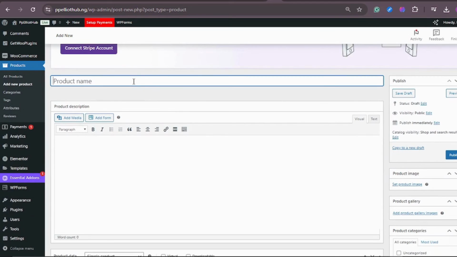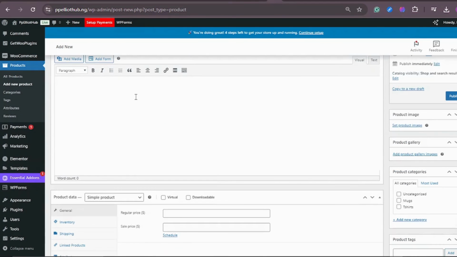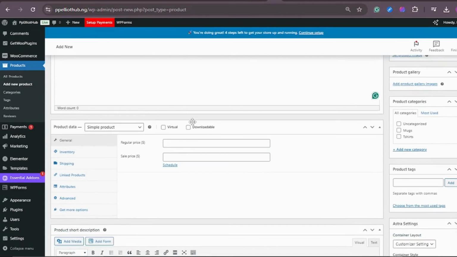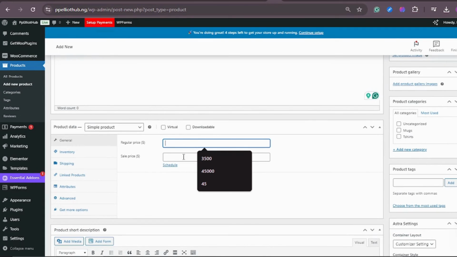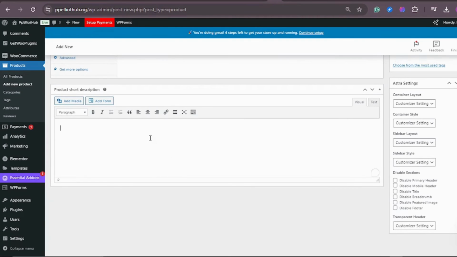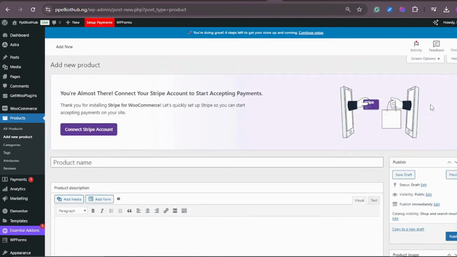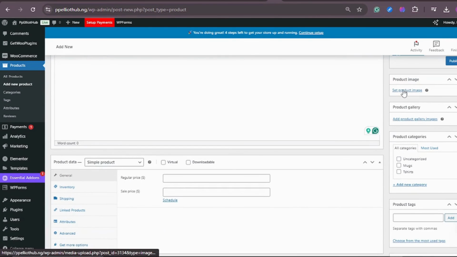I'm going to put the product name here just like we did on the other one. I'm going to put the product description here. I'm just going to put the price of the product here. If I want to put a compare price, I'll put the regular price and the current promo price. Then I'm going to put a short description here and then come to images. I'm going to upload the product image here.